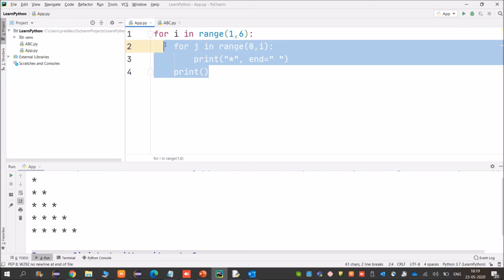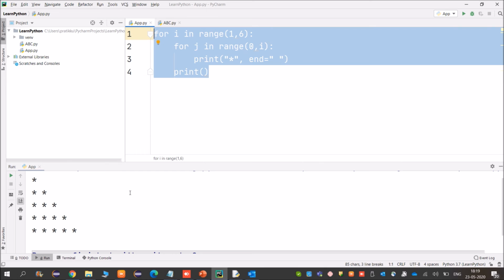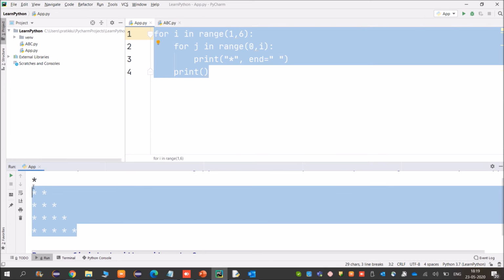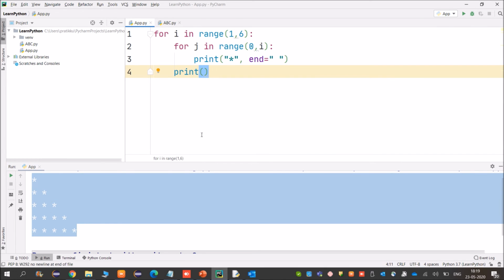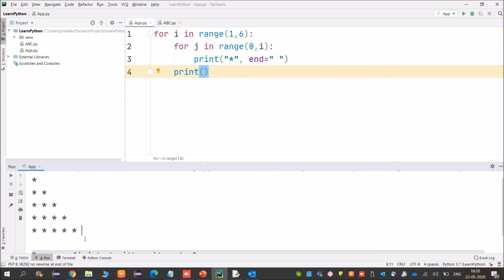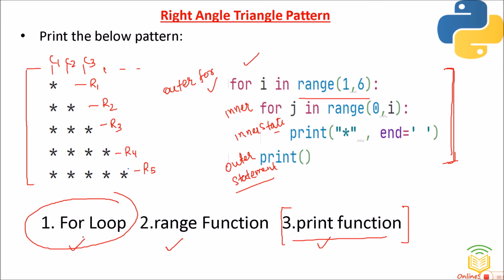So friends, only 4 lines of code will help you to achieve this particular right angle triangle pattern. Now friends, we will understand the logic, and right now we are able to print only 5 rows and 5 columns of the star pattern. After that friends, I will ask the user for input so that you will be able to print as many rows and columns of the right angle triangle star pattern as you want. Now friends, what is the logic? Let us understand that. So friends, I will remove everything from here.